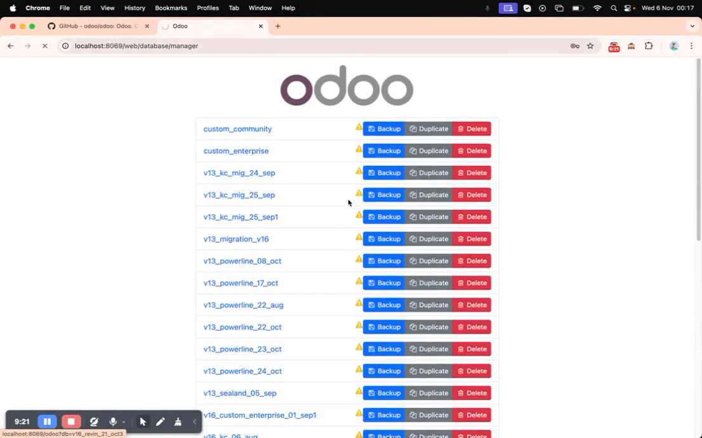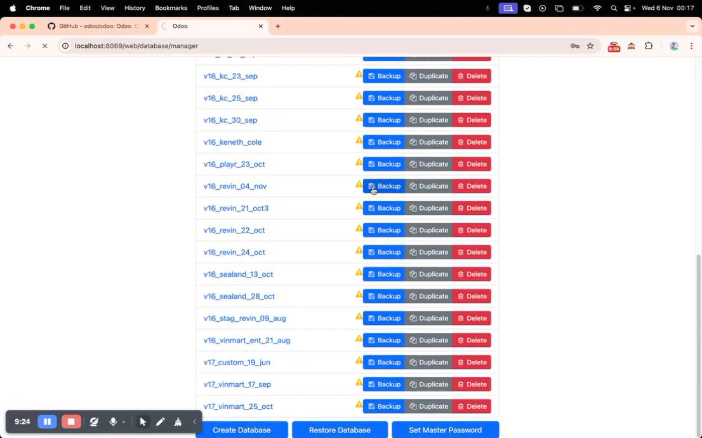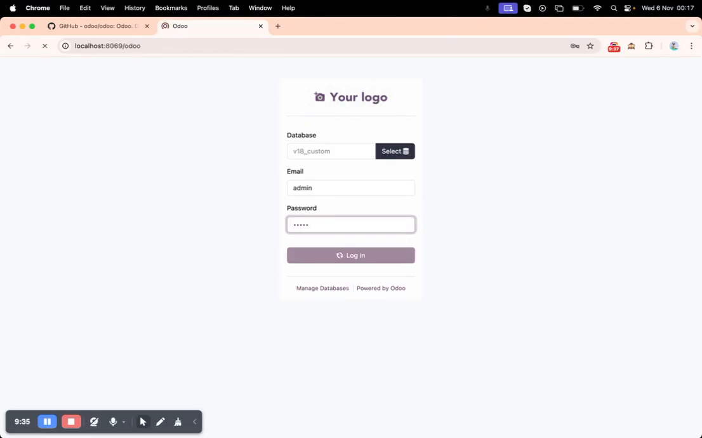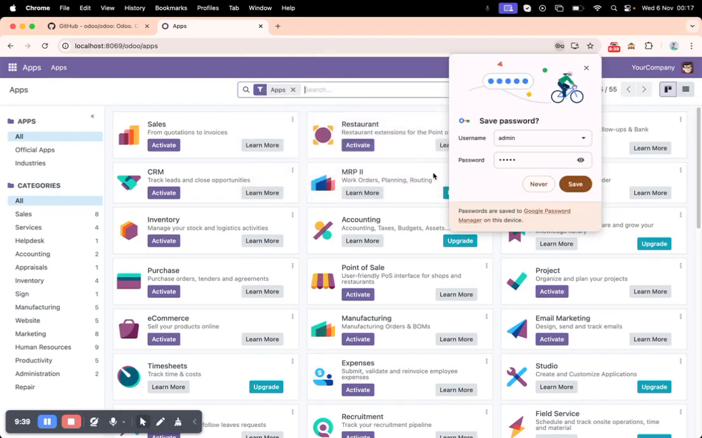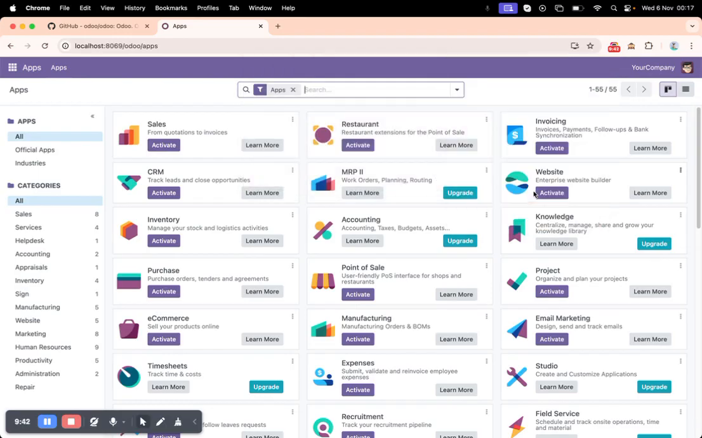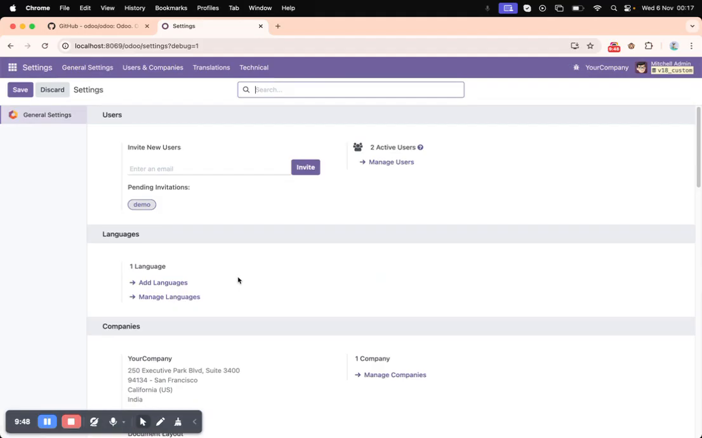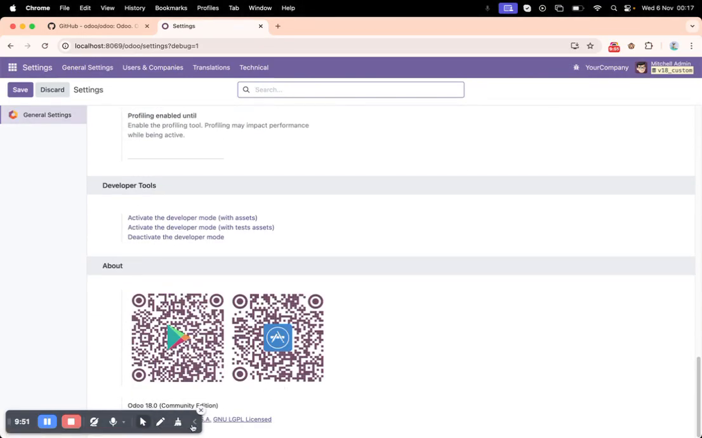So let's wait for the database to be created. So the database is created. Now enter here the admin, click on login. So my Odoo 18 is set up successfully without any error. Okay, so let me also show you the version. What version is installed? Here you can see the Odoo 18 community edition.